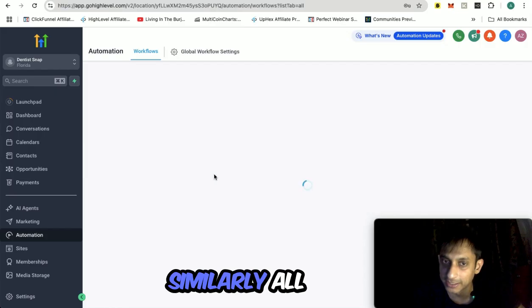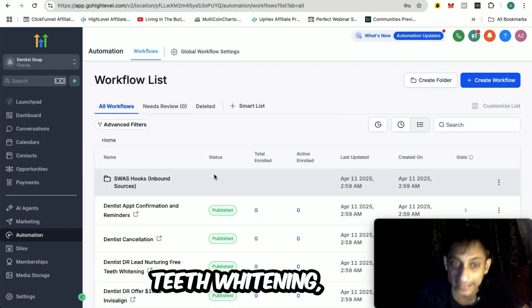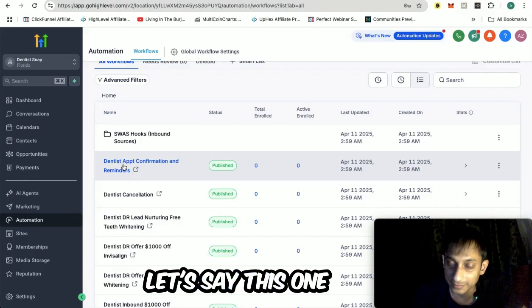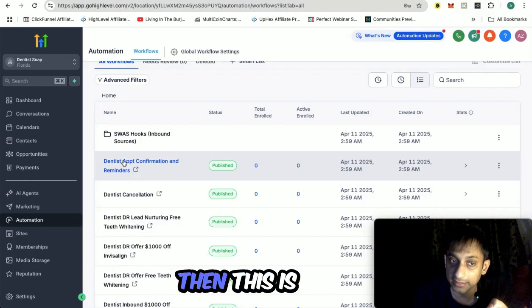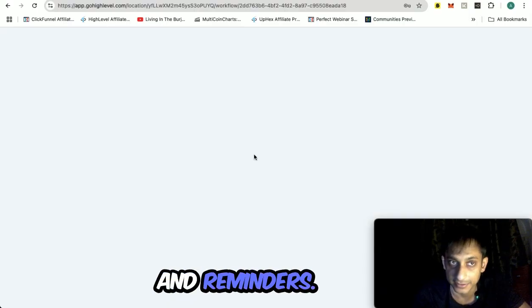Similarly, the free teeth whitening, the $1,000 off offer, everything is available. Let's say this one basic appointment booking happens, then this is the workflow that is going to be initiated: dentist appointment confirmation and reminders.